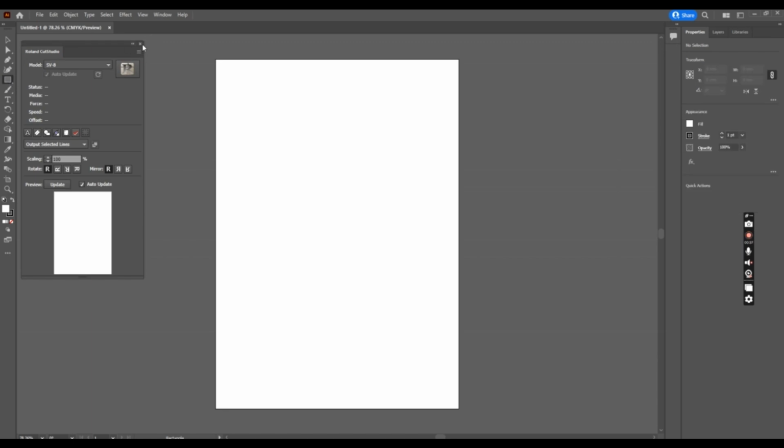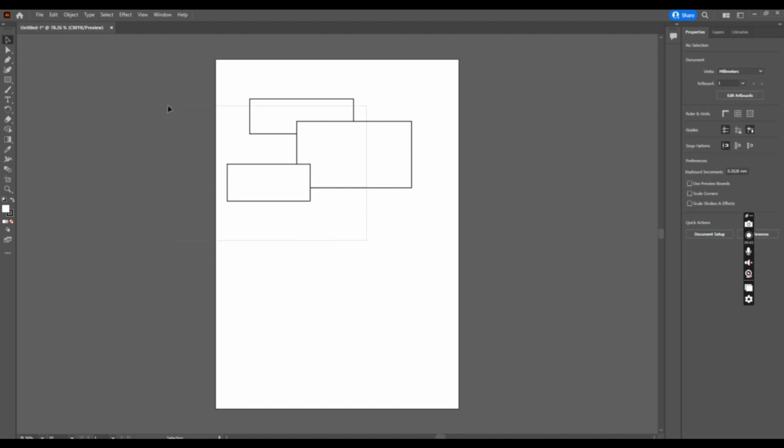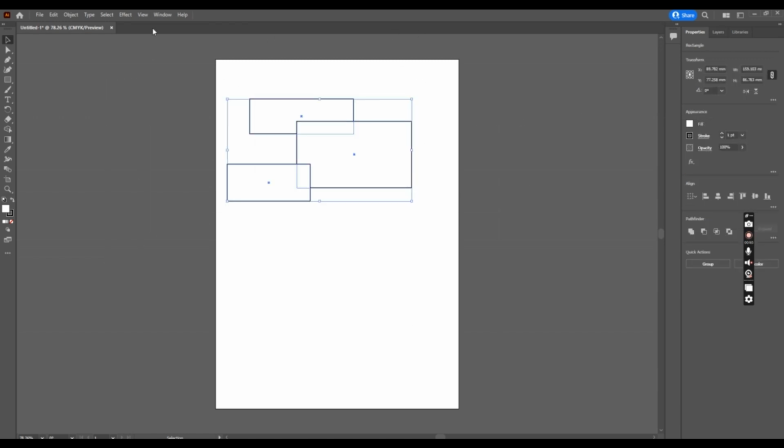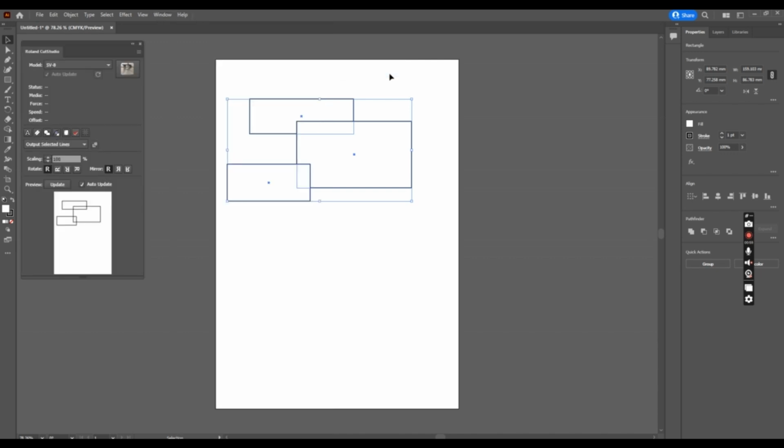Once in Illustrator, make or import the work you want to cut from vinyl. Everything must be vector files. If you have any fonts in your files, right-click on them and hit Create Outlines. This turns them into a cuttable shape. When ready to cut, select your work and go up to Window, then Extensions, then Roland Cut Studio.